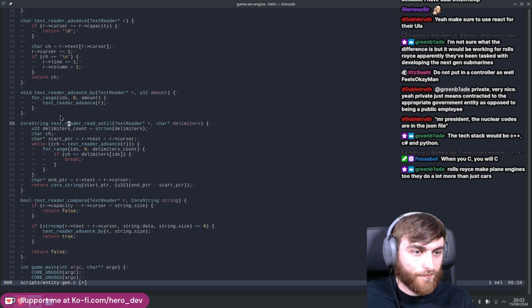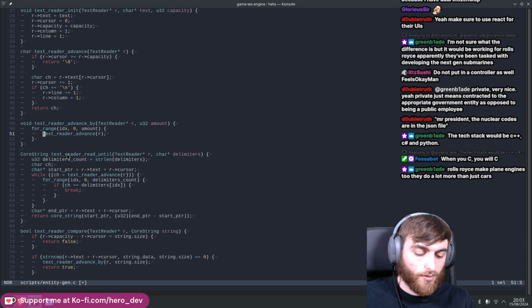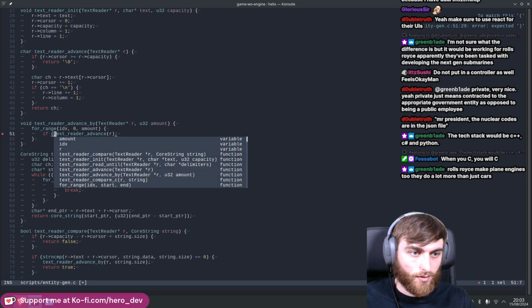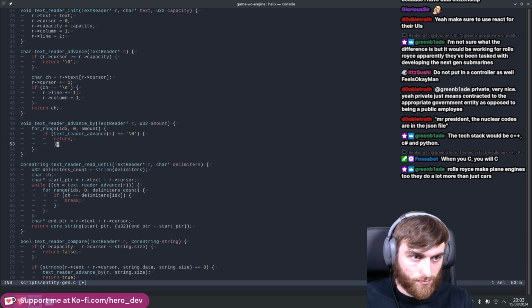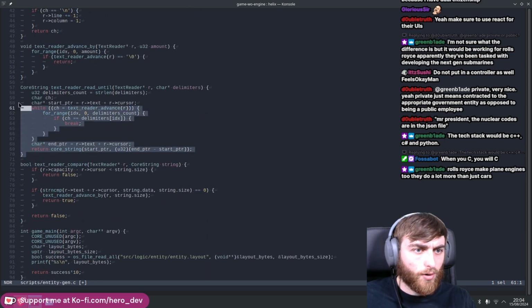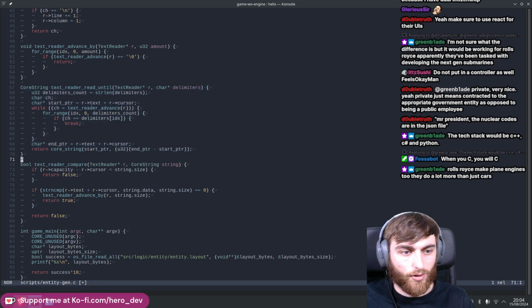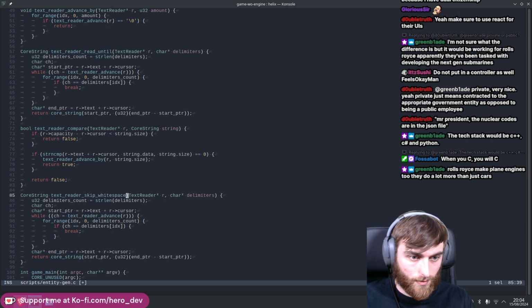Oh, I forgot the other one. Skip white space. Hang on a minute. Wait a minute. This advance by has problems. This one has problems here. Damn. Right. Yeah, so we want this one, and then I want to just change it all up. The white space. Skip white space. Very common one.